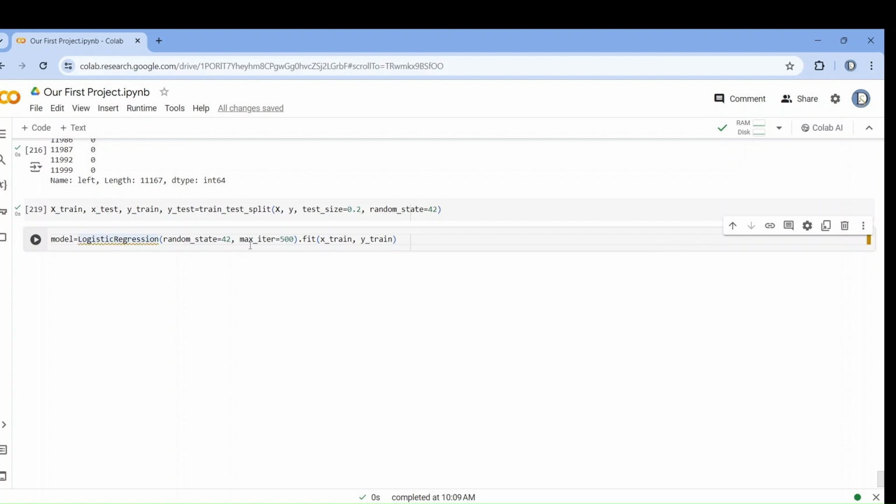So I will apply the logistic regression model. I set the random state so that the output doesn't differ every time, and max iteration is 500. That means the model will be trained on the data set 500 times, and this is fitting the X train and y train. Now, why is it an error? Because it is in capital letter. Fine. But logistic regression means I have to import it.